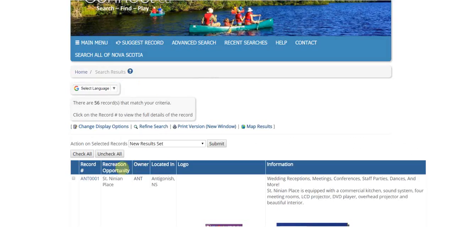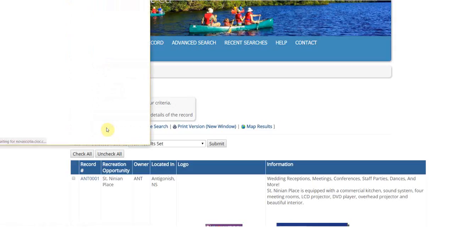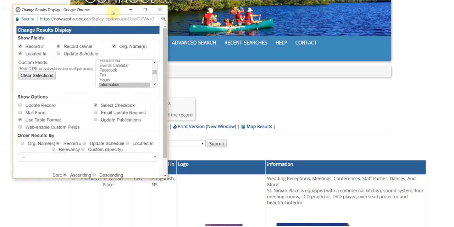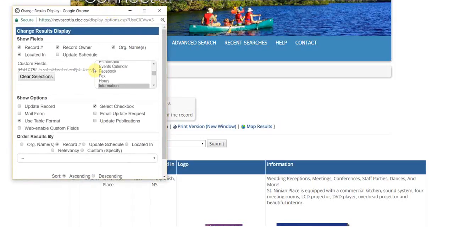If I don't see the information in this table that I'm looking for, I can always change my display options by clicking this highlighted link up here. Click change display options and it opens this little dialog box, this little window, and you can select all the different headings. You can change from table format to list format, and you can change how the results are ordered.